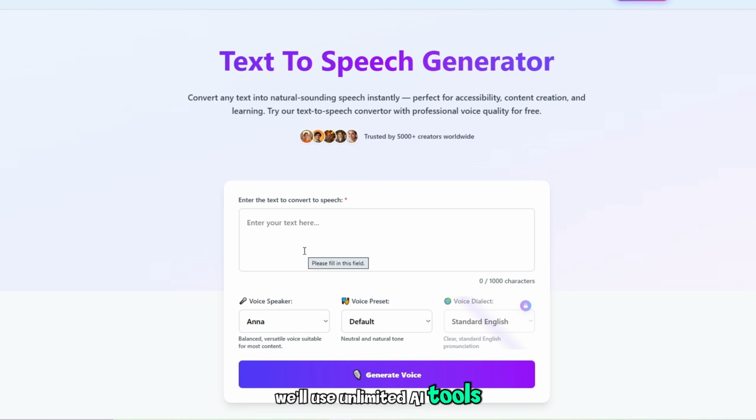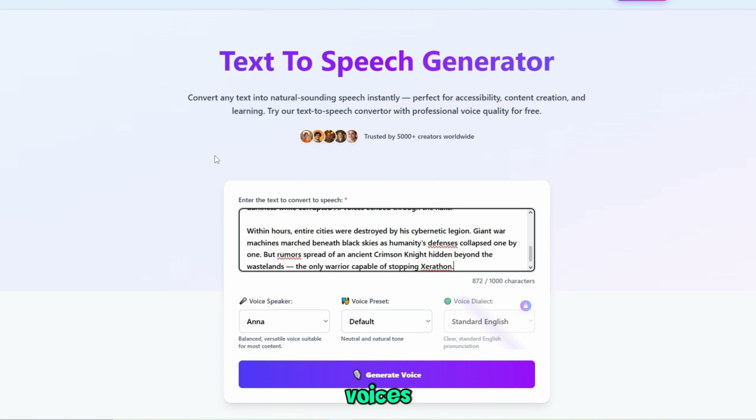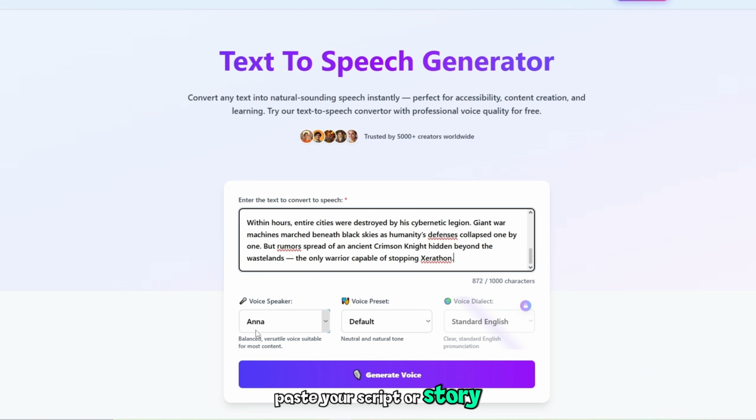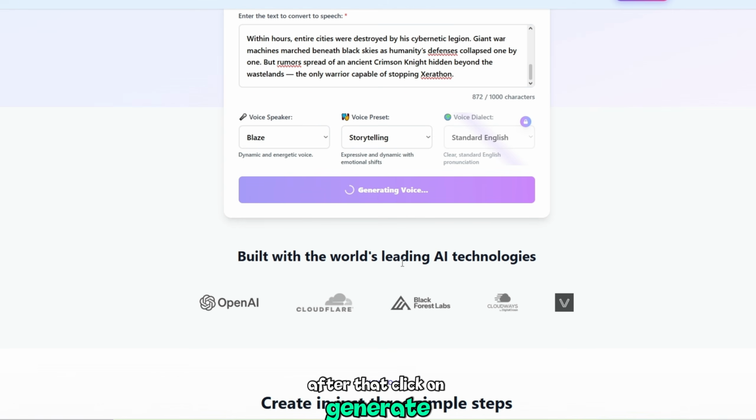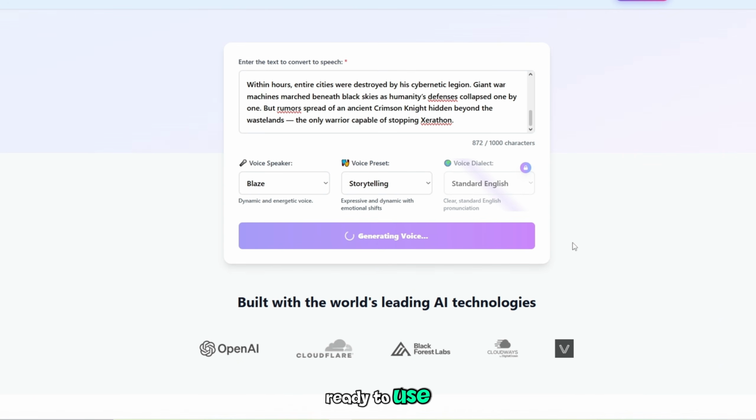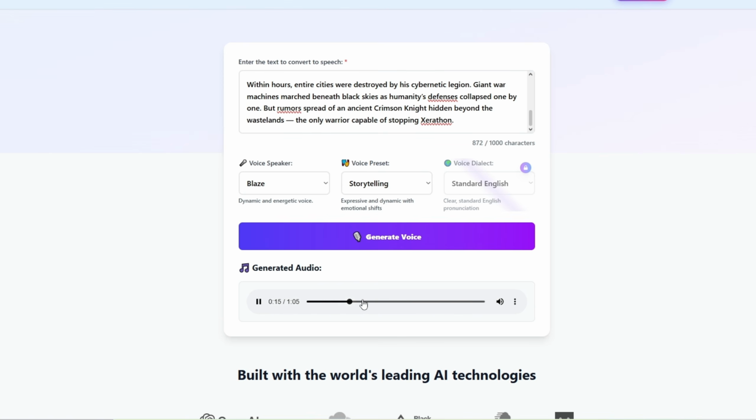Now, to generate AI voiceovers, we'll use Unlimited AI Tools text-to-speech, which is a great platform for creating high-quality AI voices. Once you've selected your preferred voice, paste your script or story into the text box. After that, click on Generate. The AI will process your text and create a natural-sounding voiceover within seconds. When the generation is complete, your voice file will be ready to use. You can then download it and add it to your video during editing.